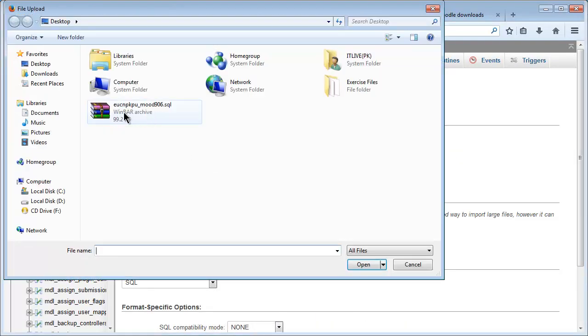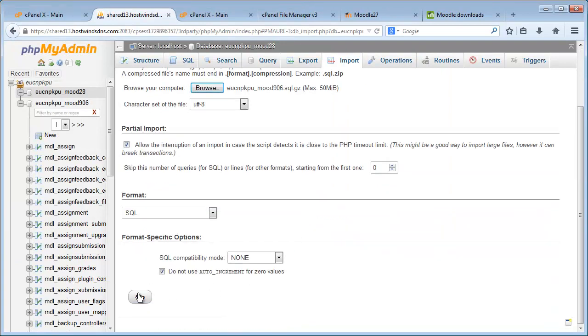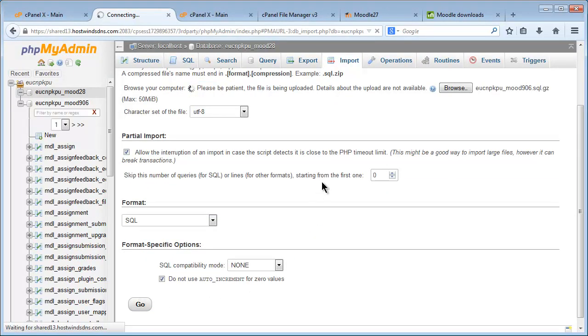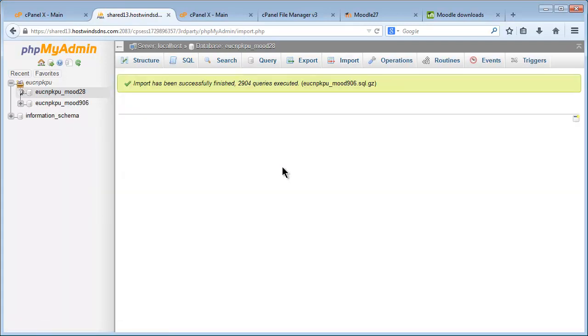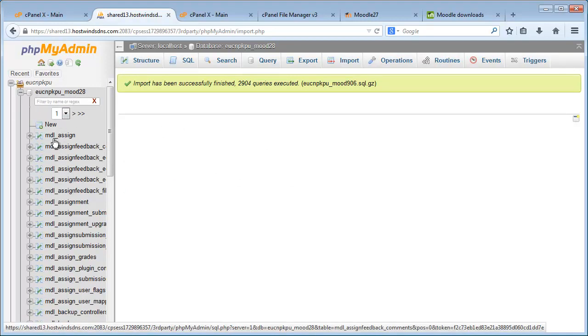browse, desktop, and then I've got my database file that I downloaded. Click open and then click go. It will take a few seconds because it's nearly 400 tables that are going to be recreated for us. And that's about it. Now I can see my newly created database populated with my tables.